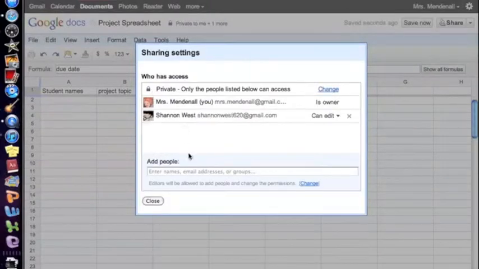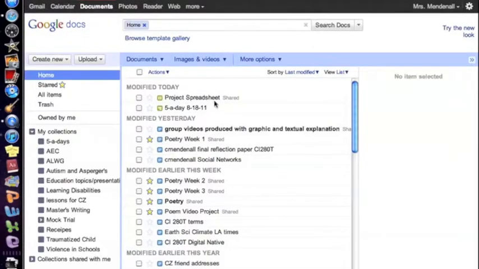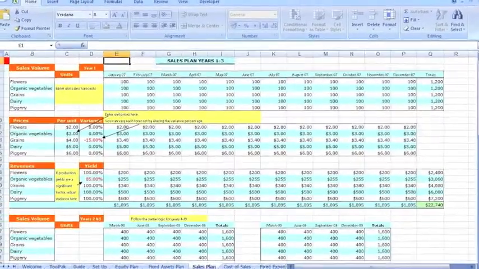And there she is in that window, and I can add other students. Students can create their own, and they can send it to each other for sharing. So there they are, posted right there on my home page of my Google Docs. So they can create projects like this.